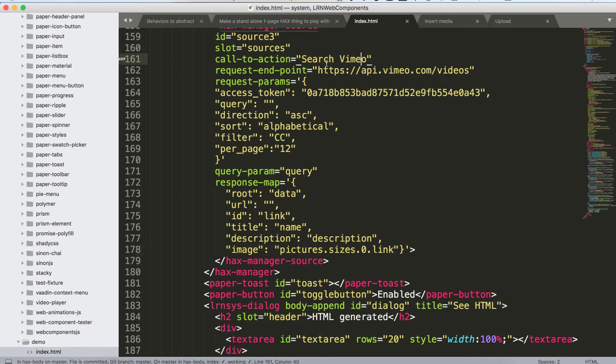So here's Vimeo, right? If I'm going to search Vimeo, I'm going to hit their API, again, with an access token that's read-only.